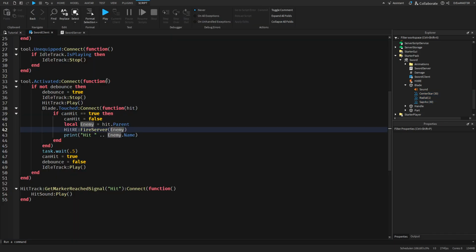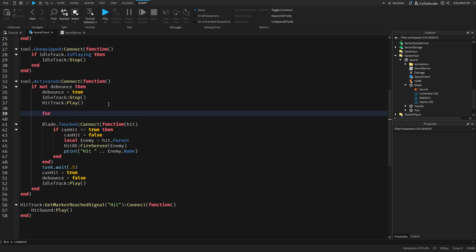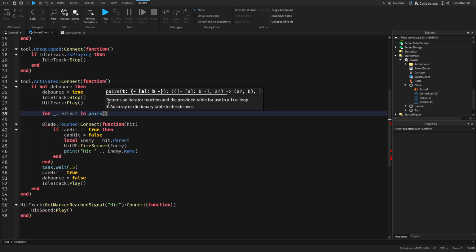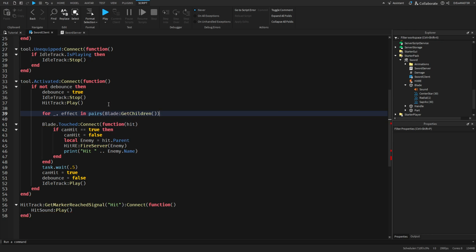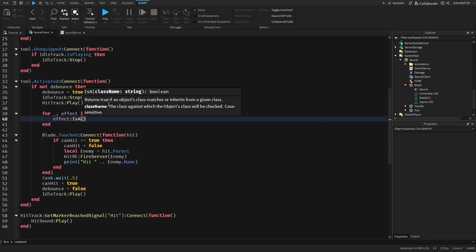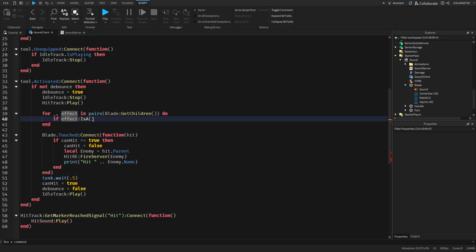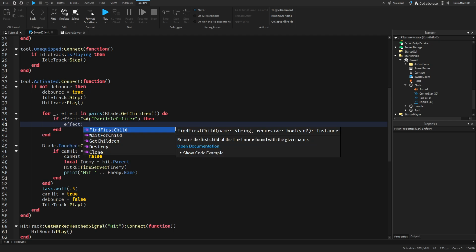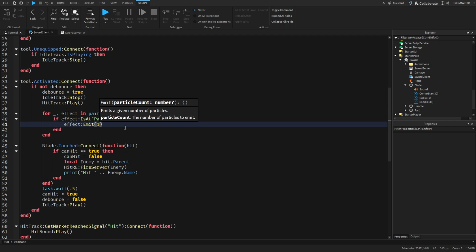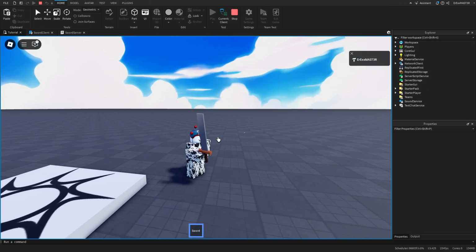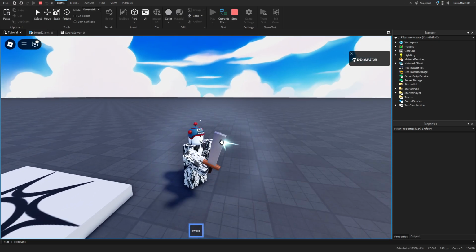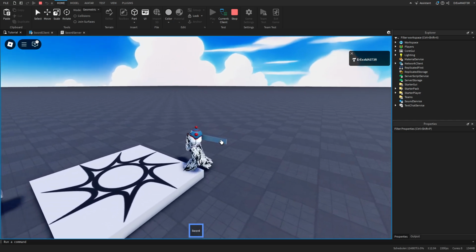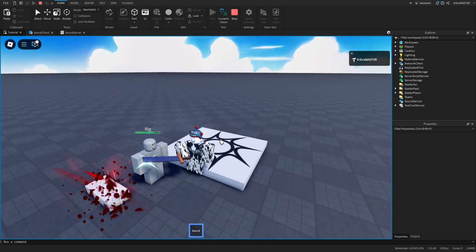And now go back into the local script, and here we can do a for loop. So effect in pairs, and then we can do blade get children. We could do if effect is, or actually wait, I forgot to put an if statement, is a particle emitter, then effect emit, and this is how many times you want it to emit, so I will just put 1 for now. And this is kind of how it looks, so it has like some sparkles and a circle around it, something like that. Nothing too special, but it does kind of look more cool when hitting stuff.